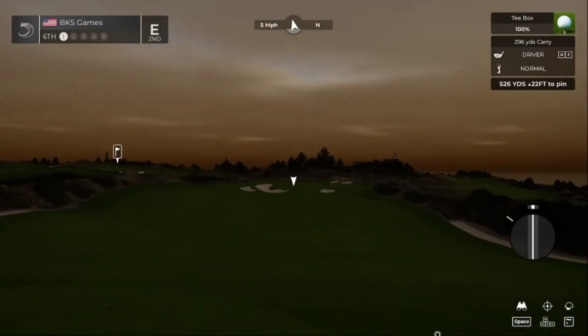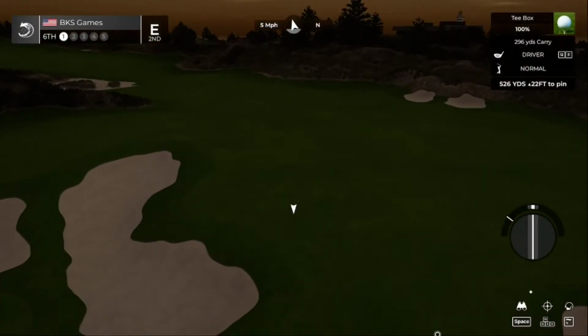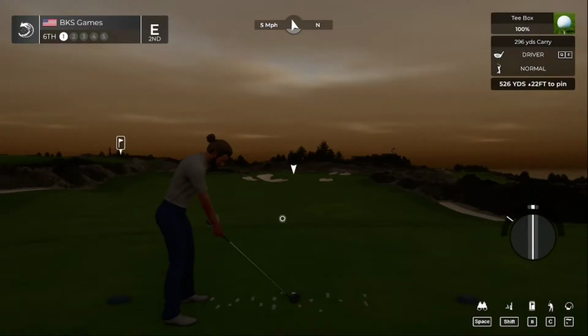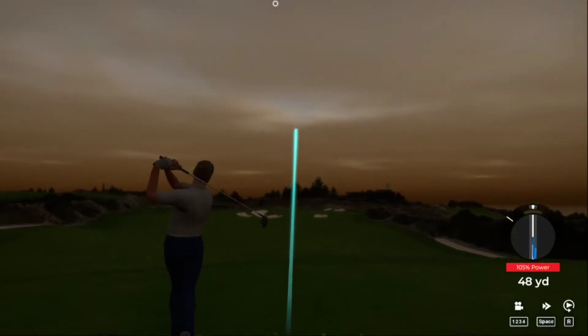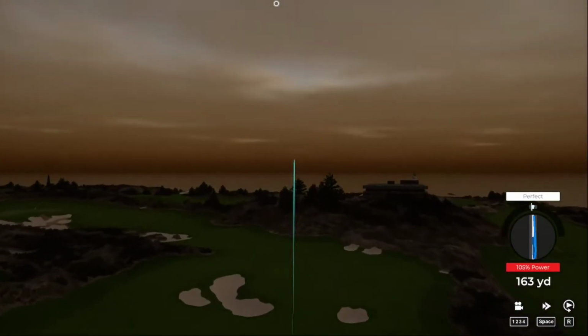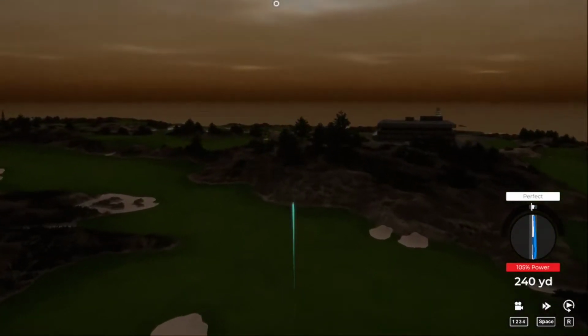Here we go, par 5 ahead of you. Let's see. All right, it's on the shorter end. It's only 526 yards, so we're going to just try to rip this driver out there and see what we can do about getting on in 2.